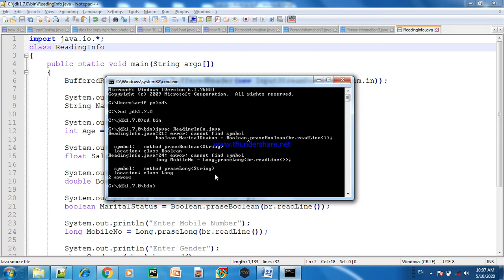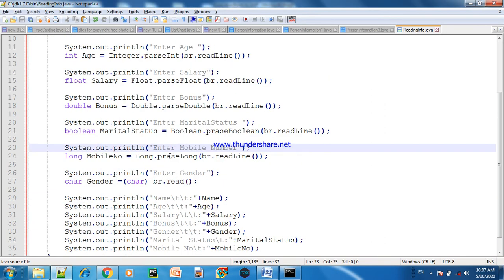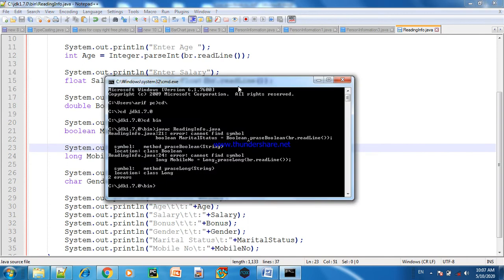Boolean is not working. Long mobile number, parse long is not working. The parse spelling is wrong in the case of this parse long. This mistake. And what is the problem? Boolean parse, oh, this spelling was wrong. Again we will save this program by Control S, or we'll go to file and save. Already saved. So Control S we have to press after every change.